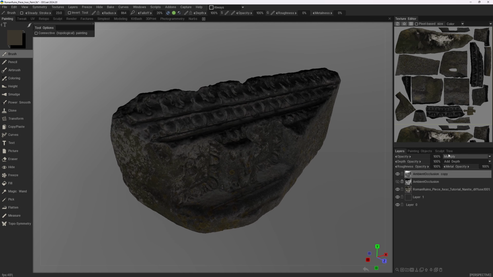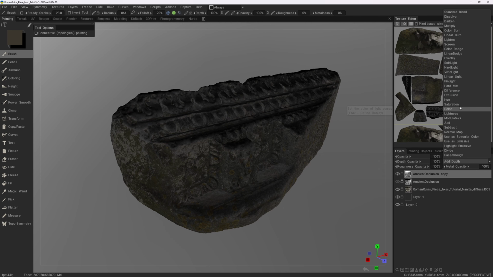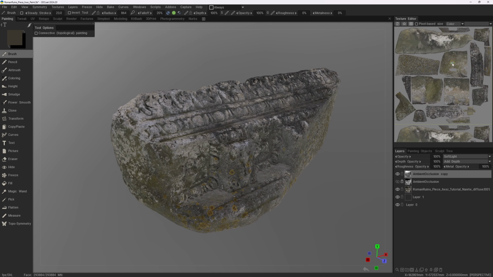So we've got to change the blend mode. So it's set to multiply because it's an ambient occlusion, but we want something else. Now you can try a few of these, like screen, linear, dodge. I actually prefer quite often that soft light works best. So I'm going to put it to soft light.